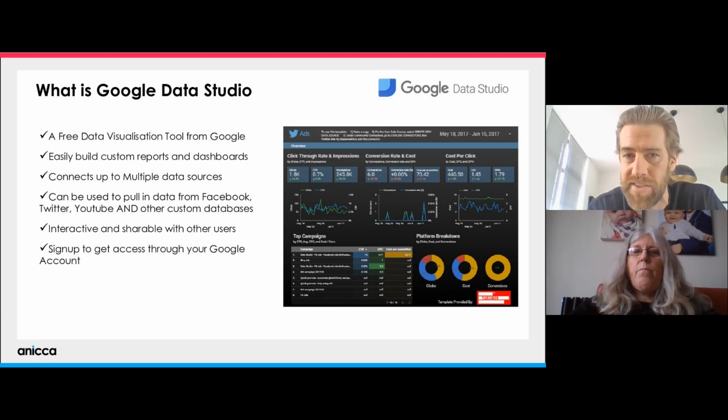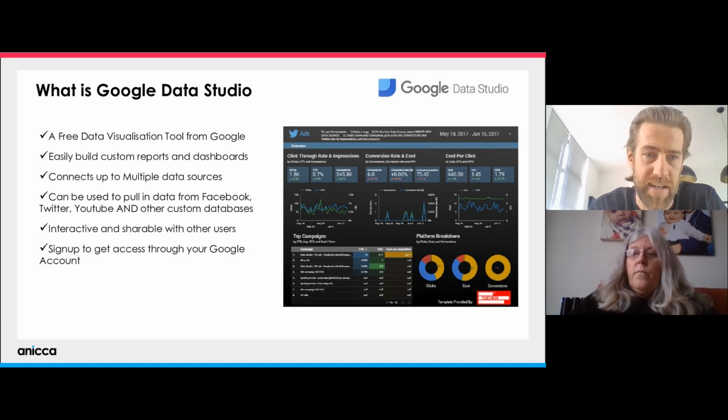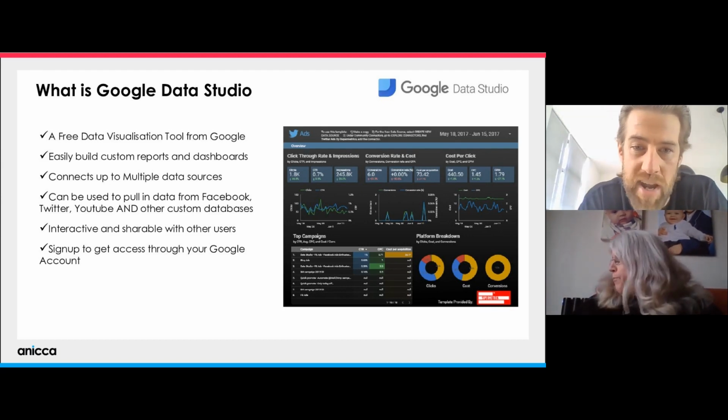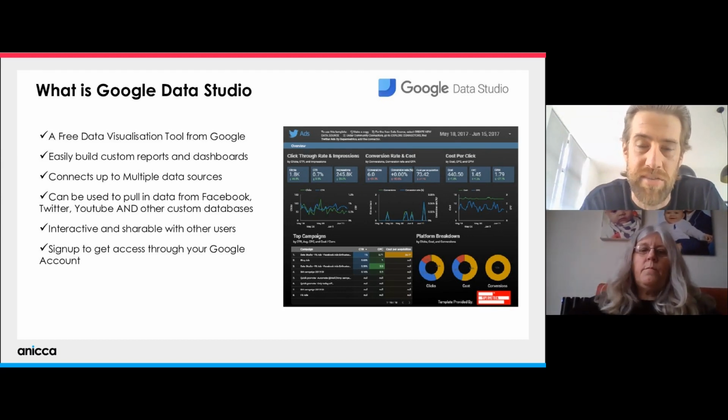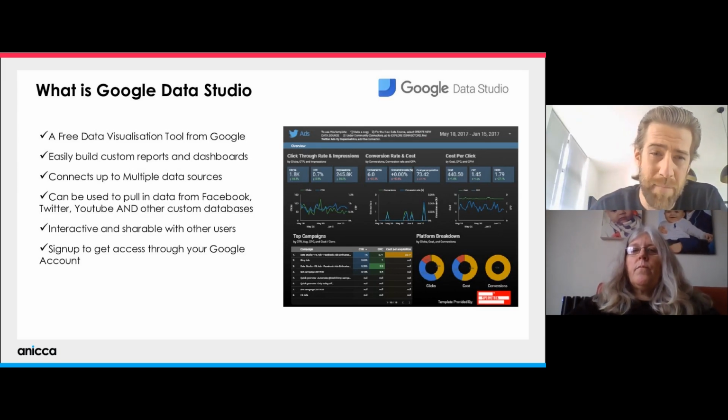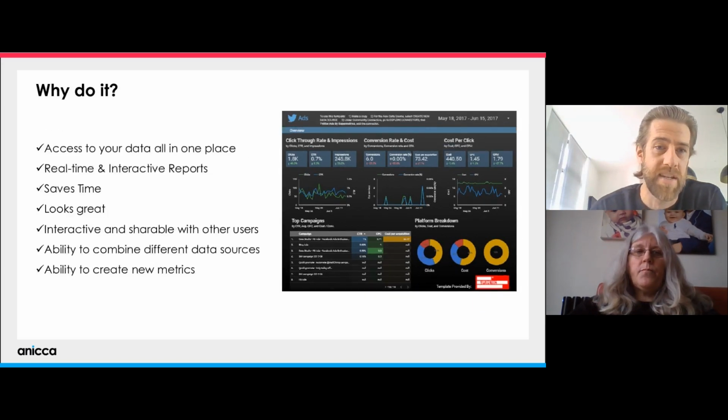So if you've got a data source out there, chances are you can bring it in. These dashboards are fully interactive and shareable with others as well. So you can interact and move the hover above the charts and change your date ranges and use it very much like you can the Google Analytics interface. Fully customizable as well, which is great.